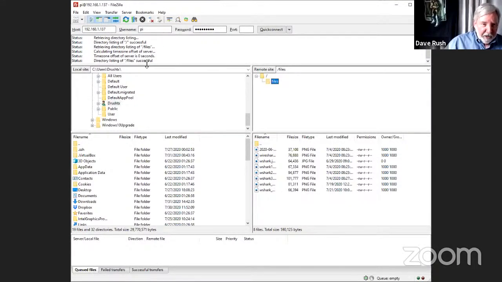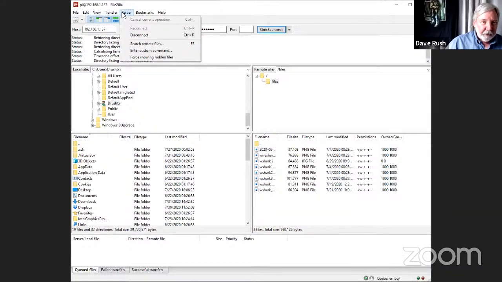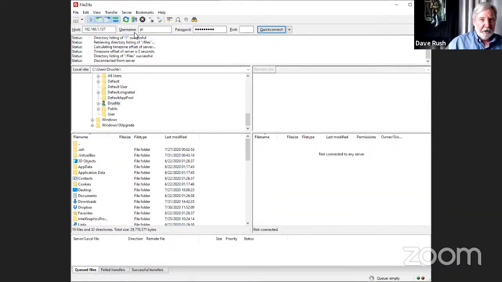If you are going to disconnect from the server using FileZilla, probably just quit right out of it. Export, import, edit, view, transfer, server, disconnect. There we go. Control D. Okay, I'm out. This guy's all blank. It's got a history. So if you're the paranoid type, clear your history and clear the quick connect bar. I'm paranoid, but not that paranoid.